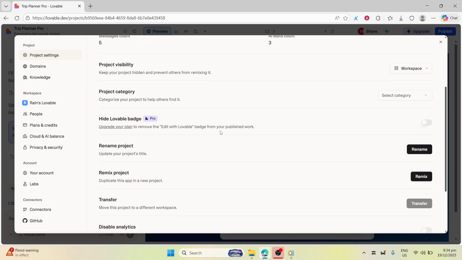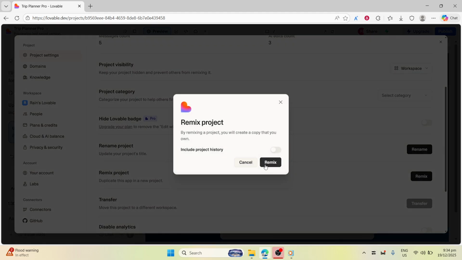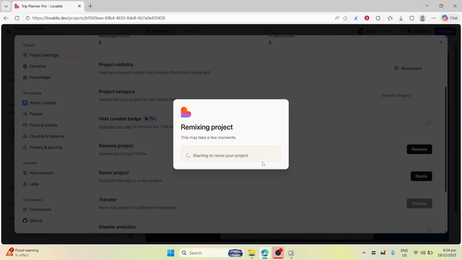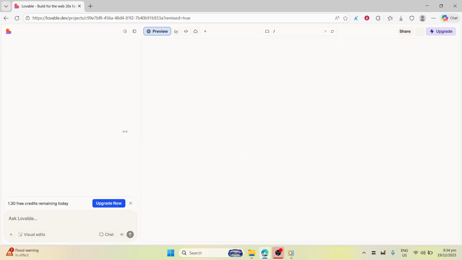Inside project settings, choose the Remix option. Remix is Lovable's built-in cloning feature. When you select it, Lovable takes a snapshot of the project as it exists right now, layouts, components, logic, and other configured elements, and prepares a new copy. This action does not change your original project, and it doesn't publish anything automatically. It simply sets up a safe duplicate so you can iterate without worry.